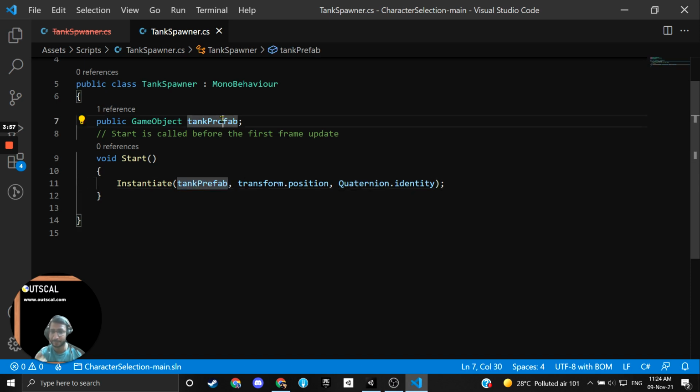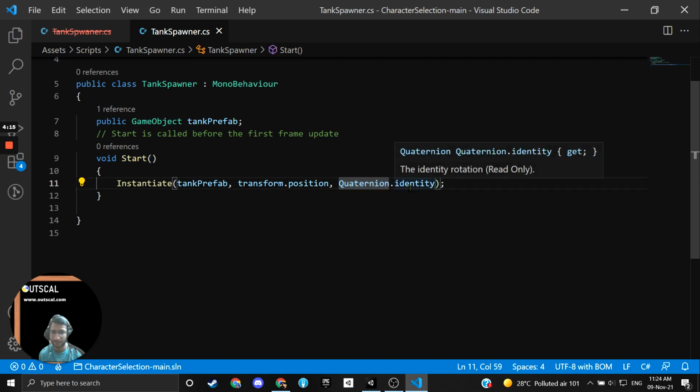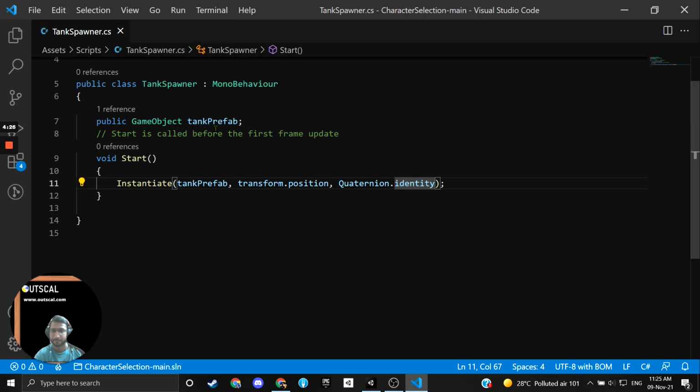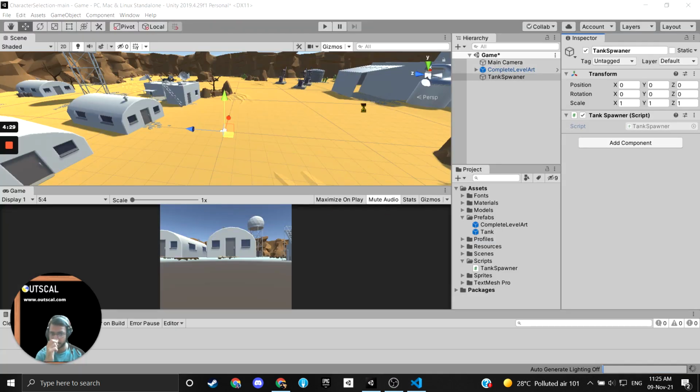tankPrefab simply means the reference of the prefab that we want to spawn. transform.position is nothing but the position at which we want to spawn our tank, and Quaternion.identity simply means I don't want any rotation to be applied while spawning. Quaternion means rotation. It's a unit of measurement for rotation, and identity means I want to keep it identical. I don't want to change it. So I'm just saving this script and I'm heading back to Unity.